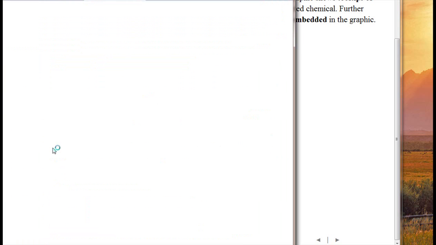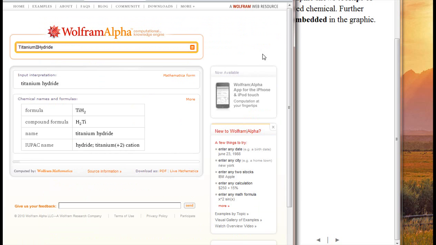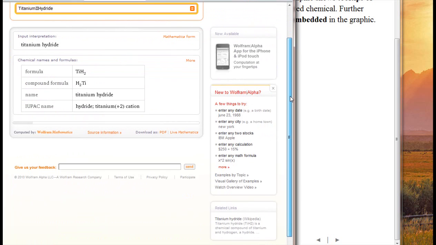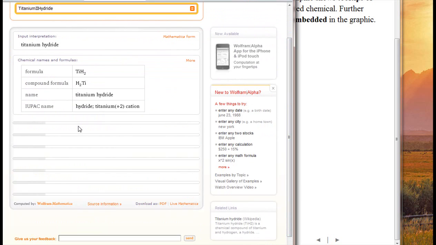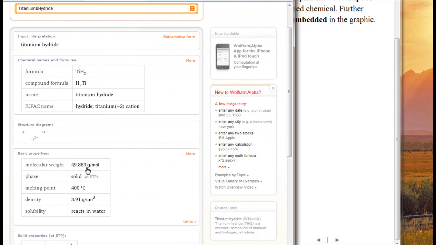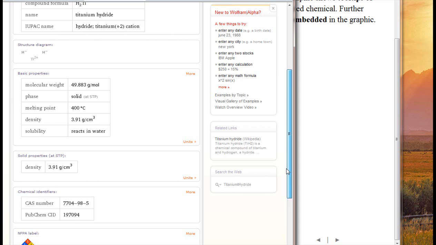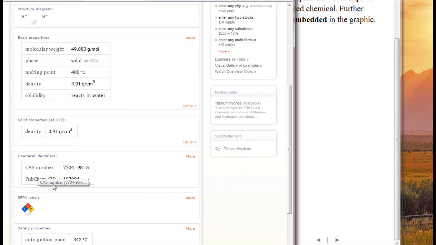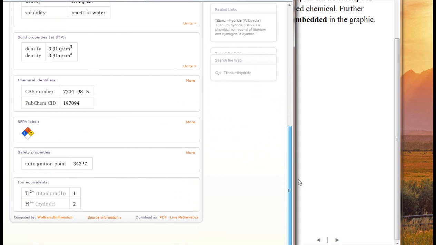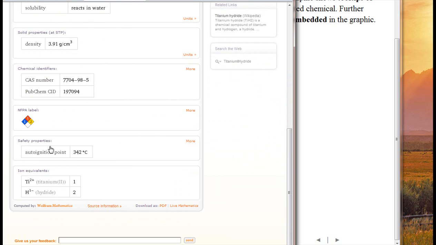and it'll bring up more information about this chemical. So look at this. We're going out here to get a whole bunch of information: molecular weight, the density, the CAS number, the PubChem ID, the auto ignition point, the NFPA label. So you can see there's a lot of data behind this.